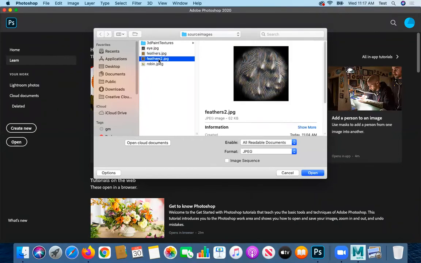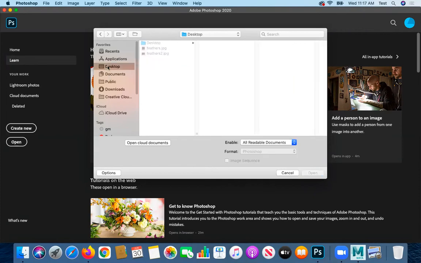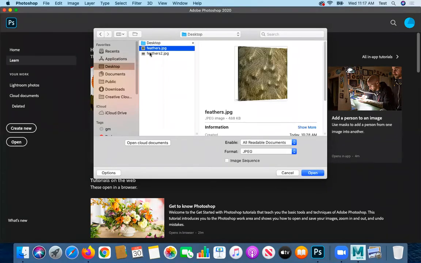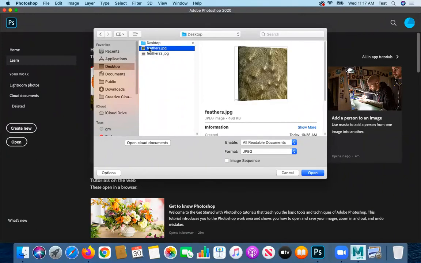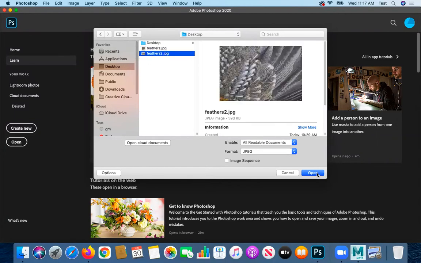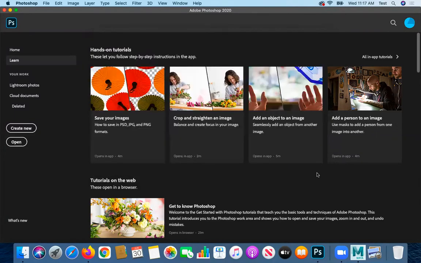I pulled both of these images from the internet. I've already created these two, and I've already created a texture, which you saw with this. I'll create one now with this image. Say okay.